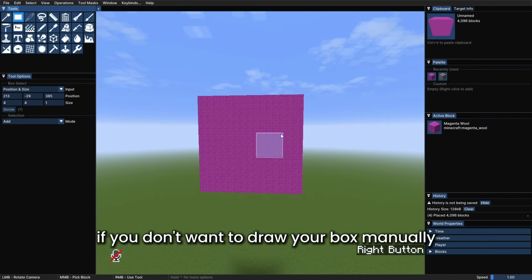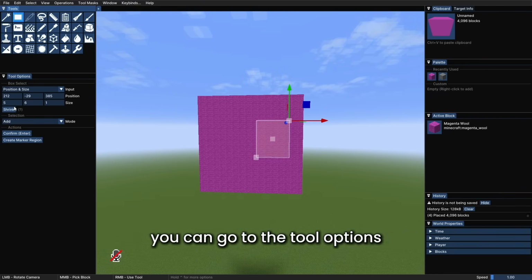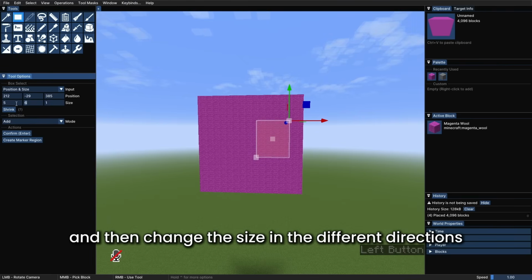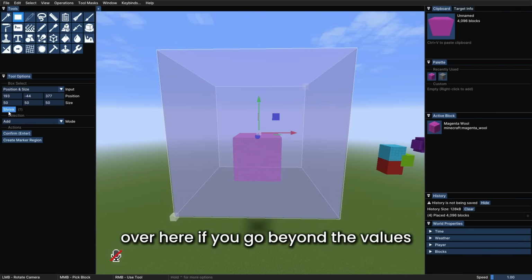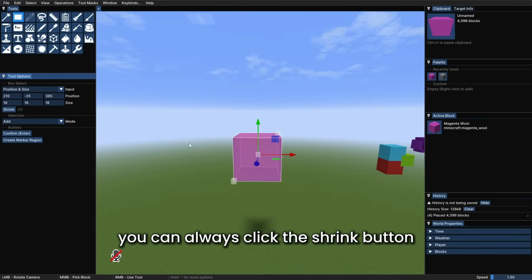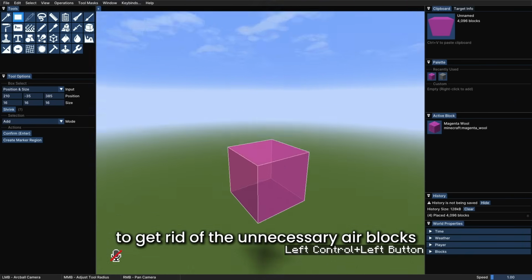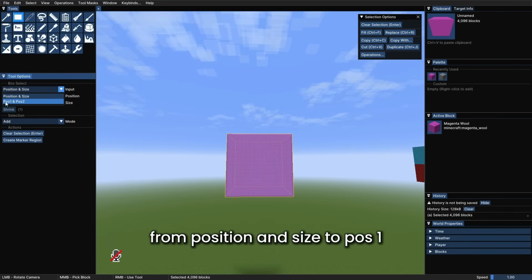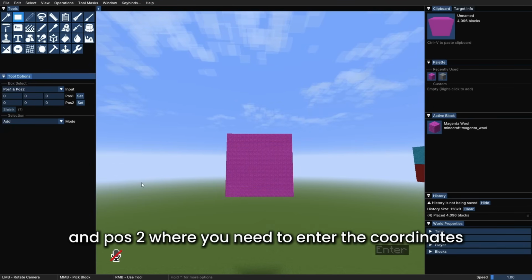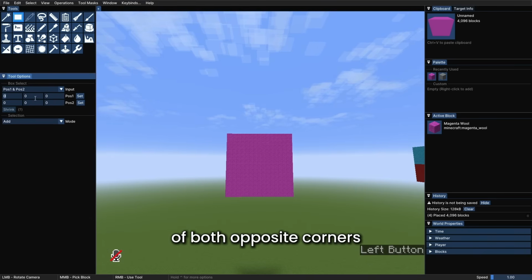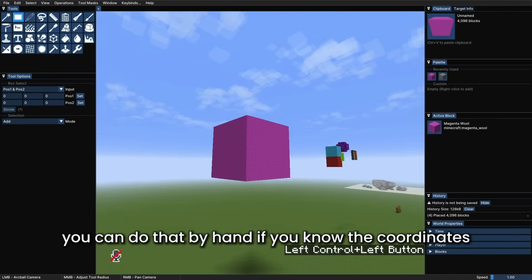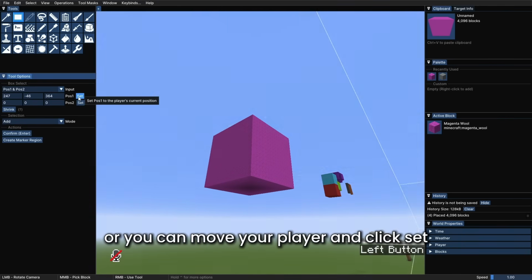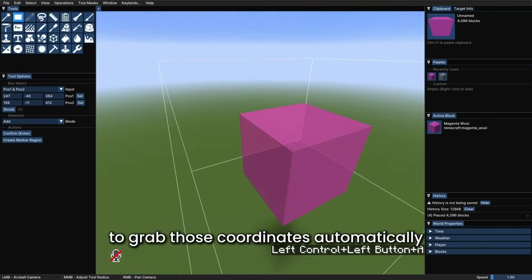If you don't want to draw your box manually, you can go to the tool options, start with a few blocks and then change the size in the different directions over here. If you go beyond the values, you can always click the shrink button to get rid of the unnecessary air blocks. You can also change the input mode from position and size to pose 1 and pose 2, where you need to enter the coordinates of both opposite corners. You can do that by hand if you know the coordinates, or you can move your player and click set to grab those coordinates automatically.